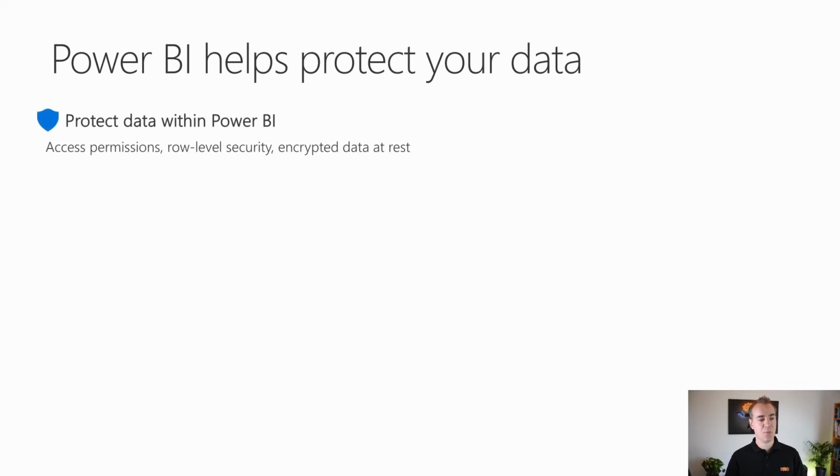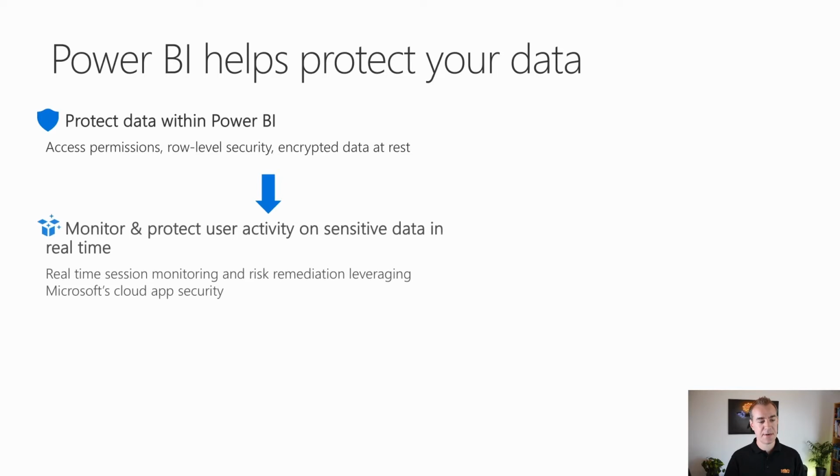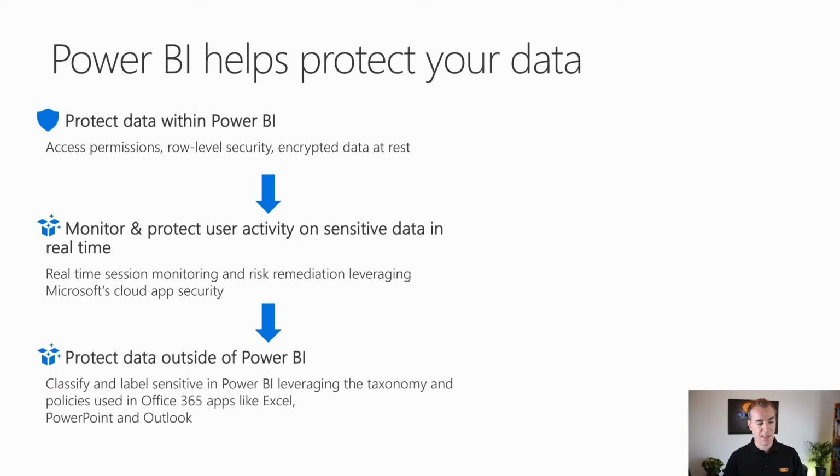And that's important. So Power BI helps you protect your data. It allows you to protect data within Power BI, so you can set access restrictions, row-level security, encrypting data at rest, more about this later, monitoring and protecting user activity on sensitive data in real-time sessions, monitoring and risk remediation, leveraging Microsoft Cloud App Security. I'll show you much more about this later on. And also allowing you to protect data outside of Power BI. So when you classify and label sensitive data, leveraging taxonomy and policies used in Office 365, like in apps like Excel and PowerPoint and Outlook, it will automatically be able to leverage those things in Power BI as well.